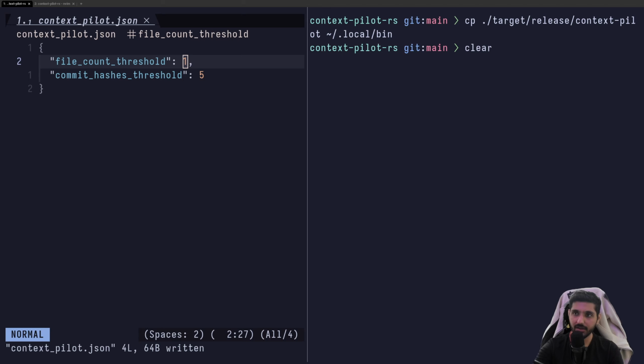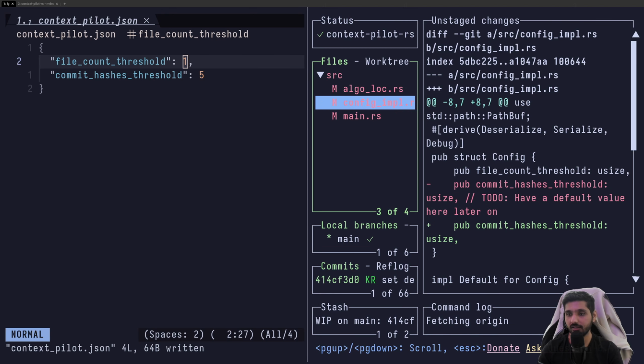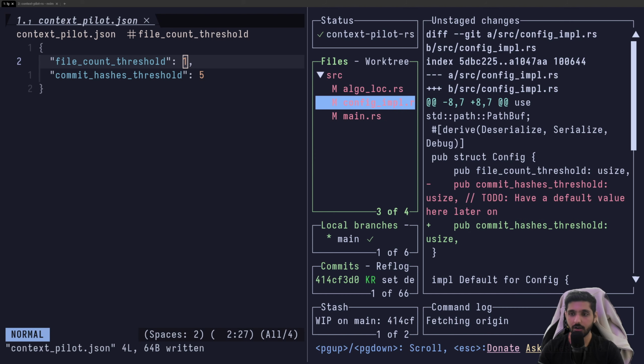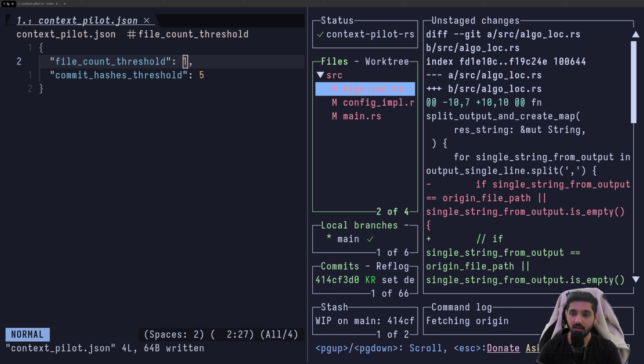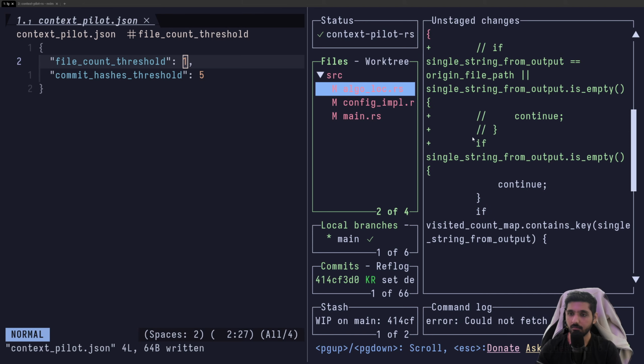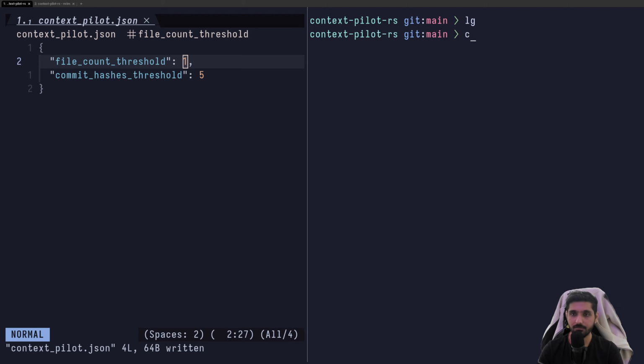So it's better to always revise it and don't regret later on. Okay, so I've copied the target release context pilot to local bin. I'm in main, and it's all good. And if you guys want to see what changes I made, this was in our previous video, it's not relevant here. This is normal. I've just removed a comment from here because that's not possible. And this thing, I think, is just one small change. I'll talk about it later, so don't worry about it.